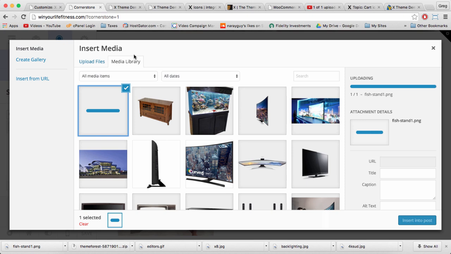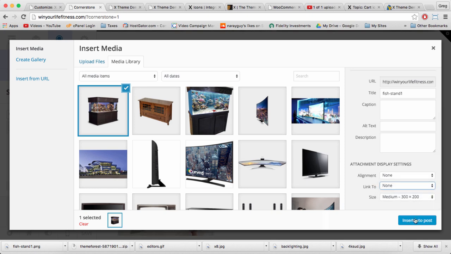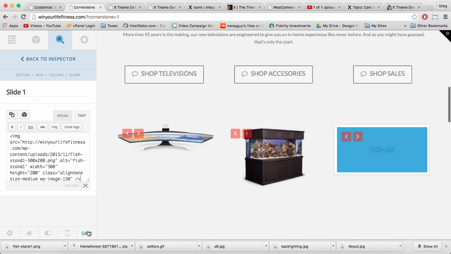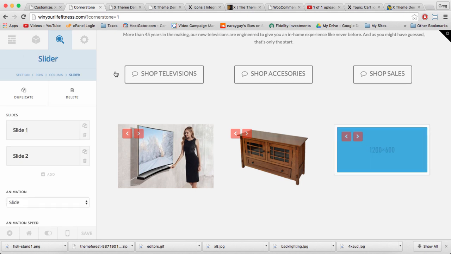Got a new fish stand, and I actually made this image a bit wider on Pixlr.com so that it looks a little bit sharper. Insert into post. Now save. And now we can work on slider 3 just to keep things moving.